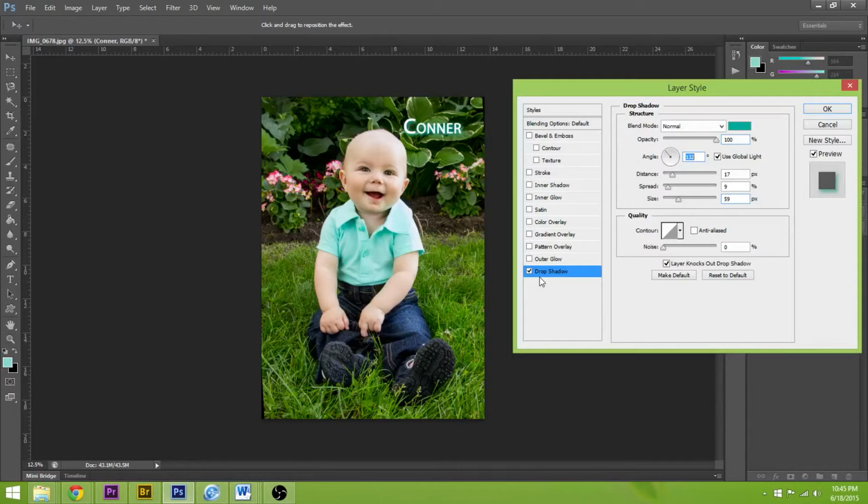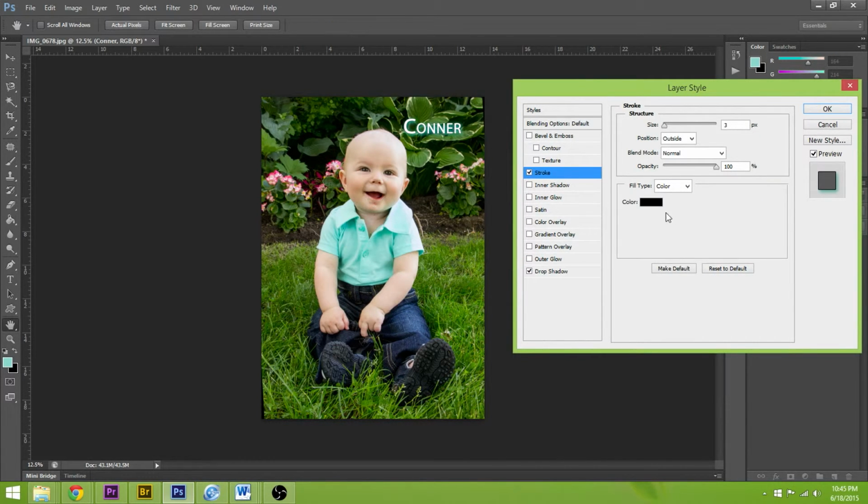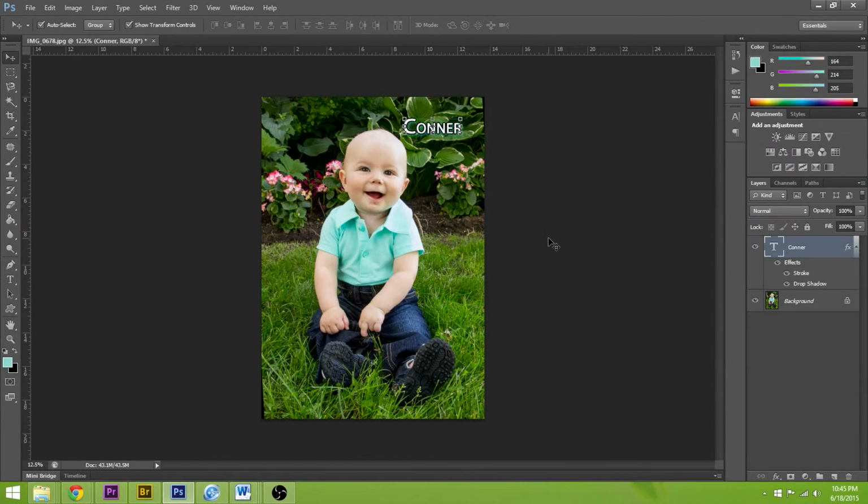I'm also going to add a stroke to this picture. Click on stroke. I'm going to keep it black. I'm just going to change the size a little bit thicker. So now he has a black stroke with a blue drop shadow. Click OK to apply the settings. Now you see over here the effects that were added.